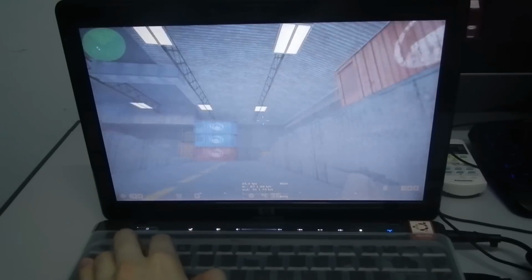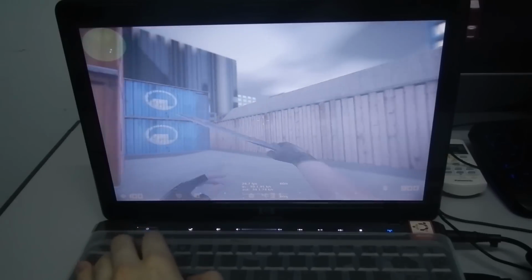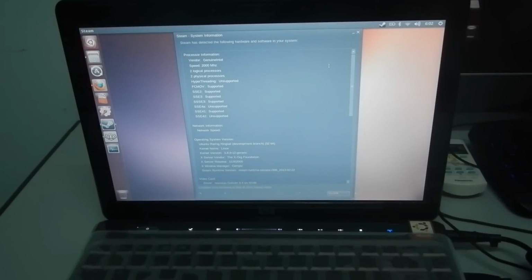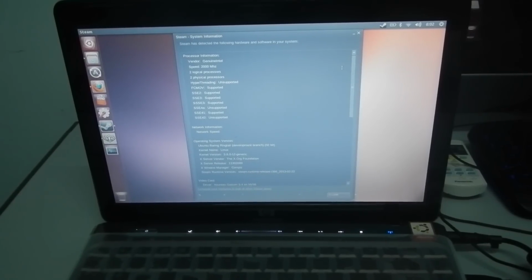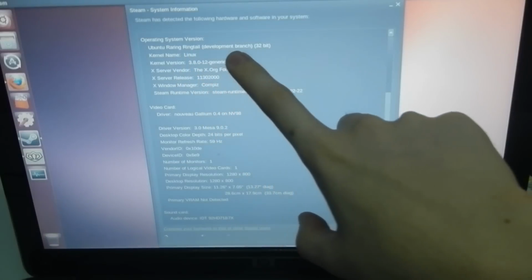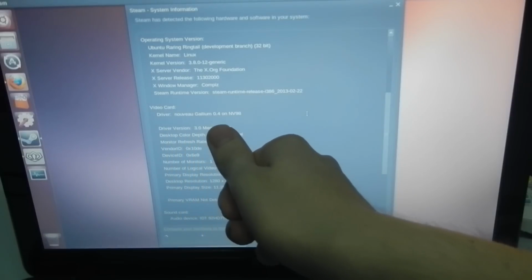Alright, hopefully this gives you enough of a view on what it plays like with the open source drivers. Under Steam system information, you can pause the video here if you would like to see the information. This is with the open source drivers. Just to confirm, 32-bit running on Gallium 0.4, Mesa 9.0.2 and 4 GB of DDR2 memory.